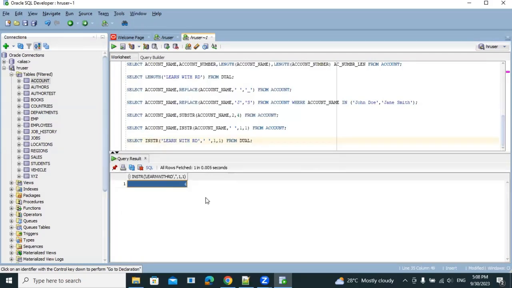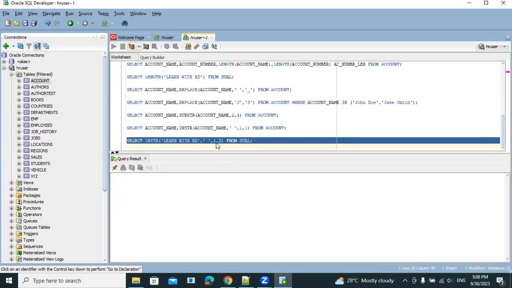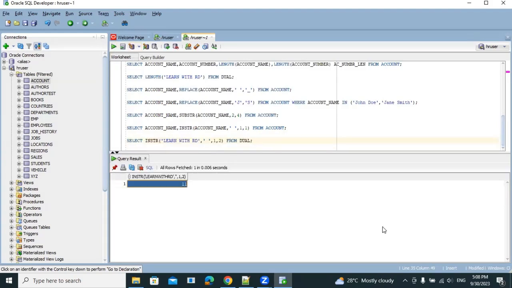See, it is giving me the 6th position. But if I write here that I want the second occurrence, it has given me this output. Now what it will do, it will go to learn with RT. This is the first occurrence. Then with, this is the second occurrence. It will give me the position, the 11th position.